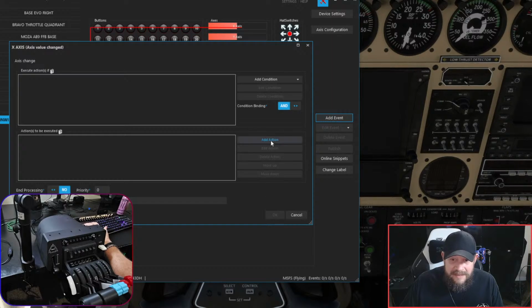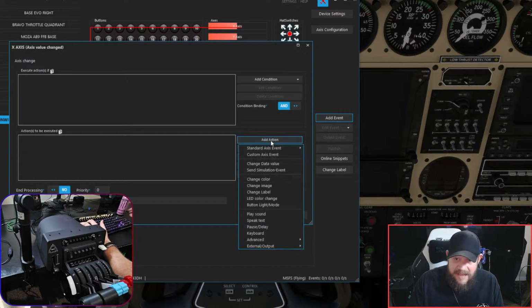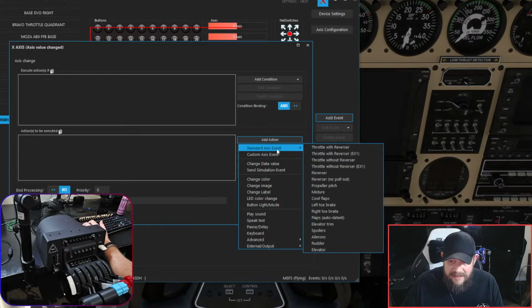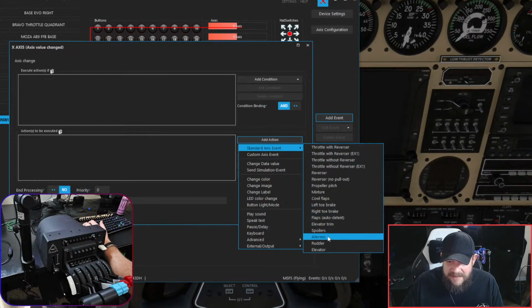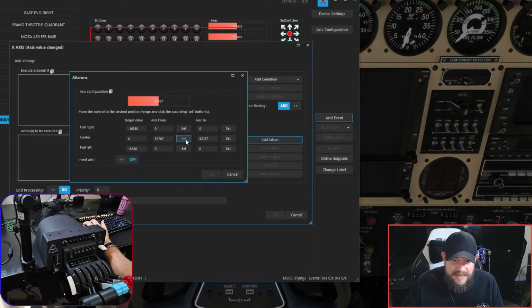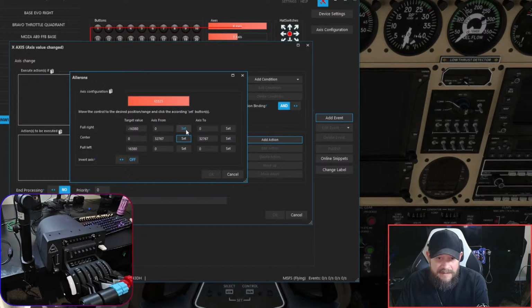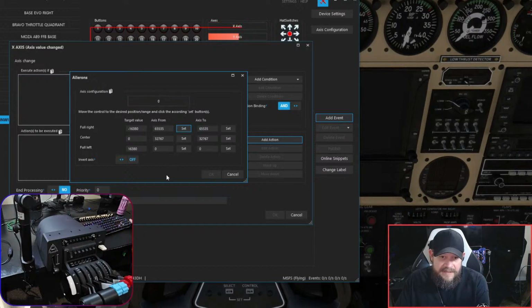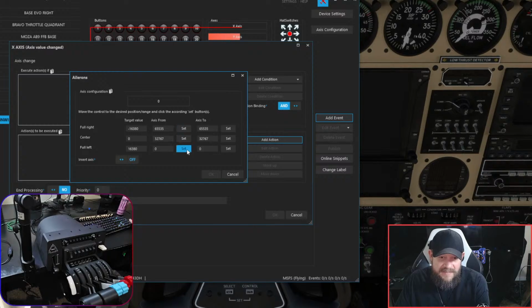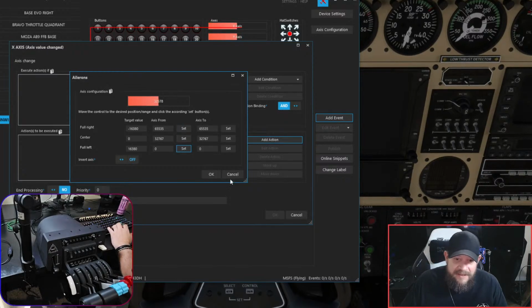Always. X-axis in any game, any sim, doesn't matter. X is always left to right. So standard axis, we're looking for our ailerons. You can see centered. We're going to leave it centered. Full right. This is where you'll need two hands. Going full left. It's really weird using the mouse with the left hand. There we go. And hit OK.